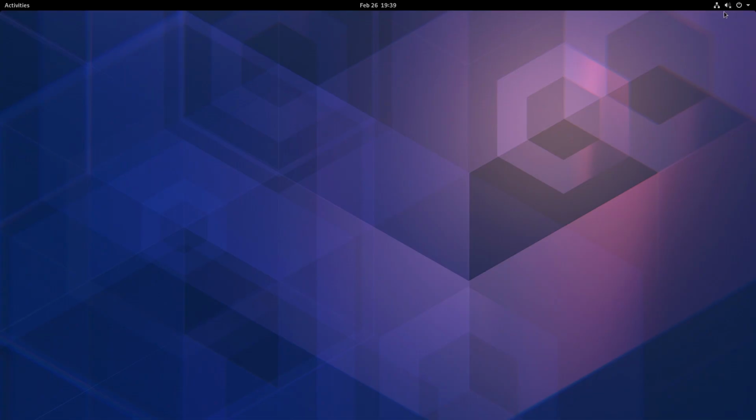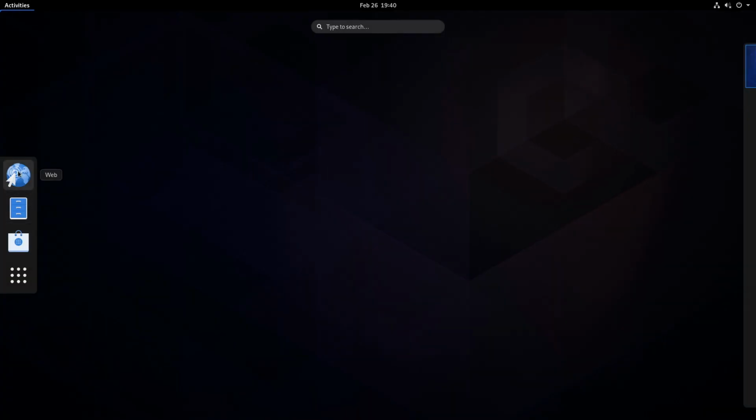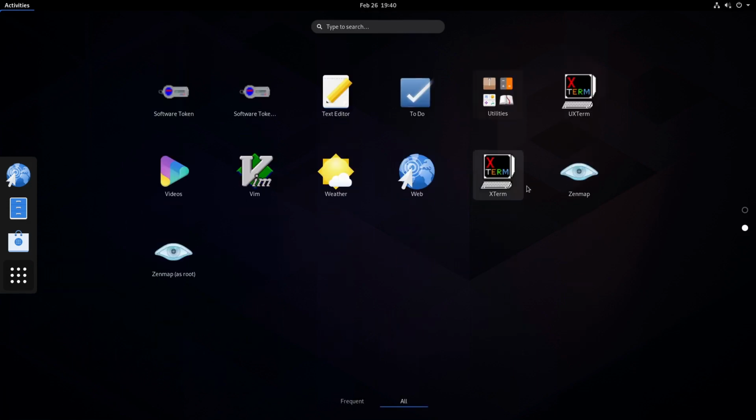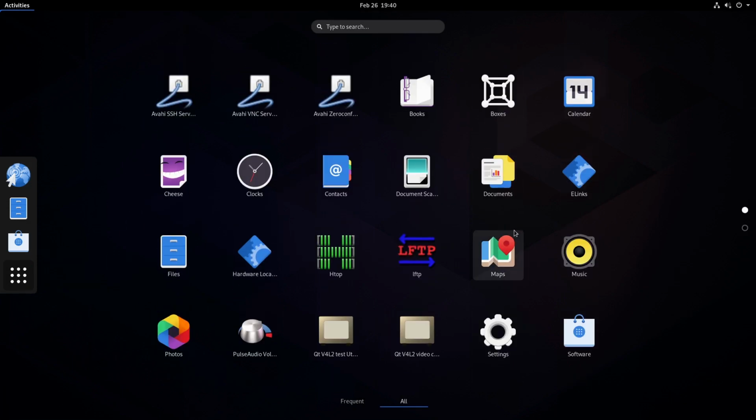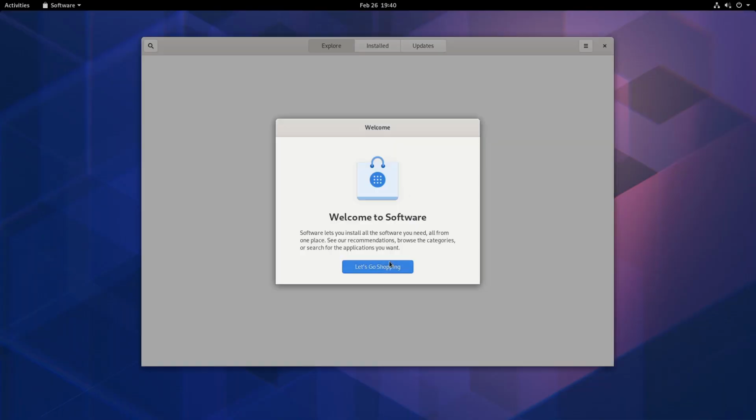All right, it looks like we have landed on an ArchLabs desktop. Look at this snazziness. We have web, we have files, we have the software store, basic information here, just basic applications. Pretty much nothing but GNOME with its basic applications.